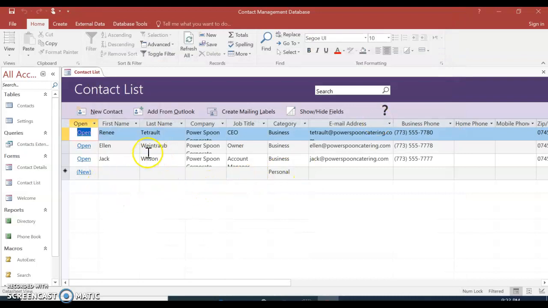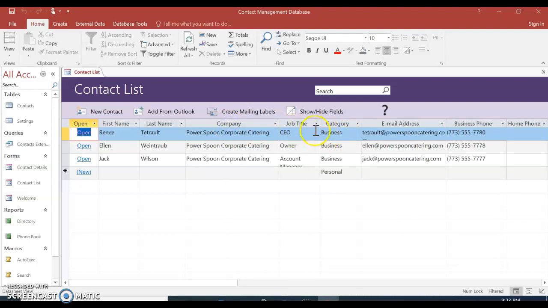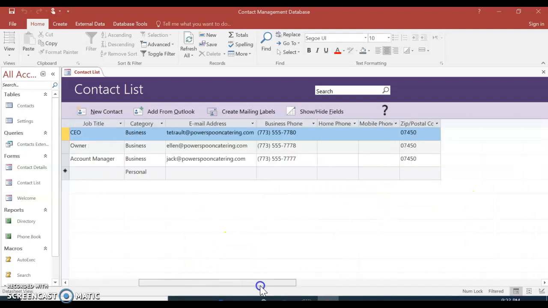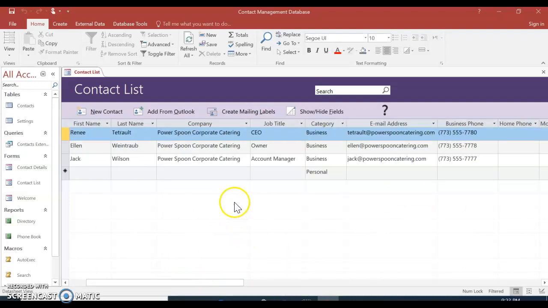And you can see that by the information here. If you have trouble seeing the company name, you could double click the column boundary, so you can see all of it. And the same thing with job title and the email address, so you can see all of the information, and you can scroll across. Okay. So there you have it.